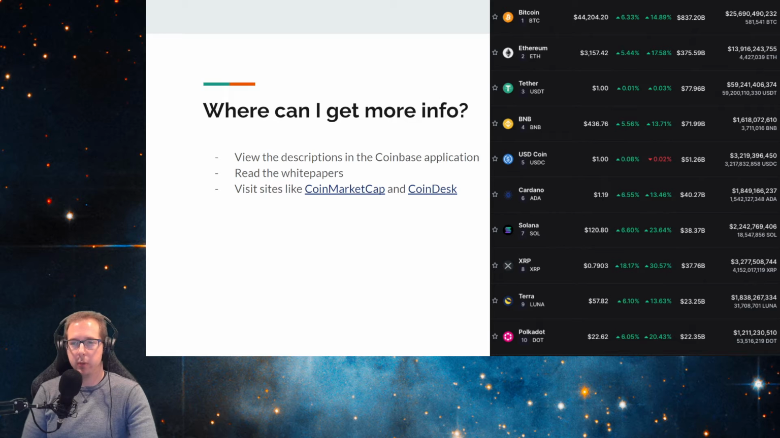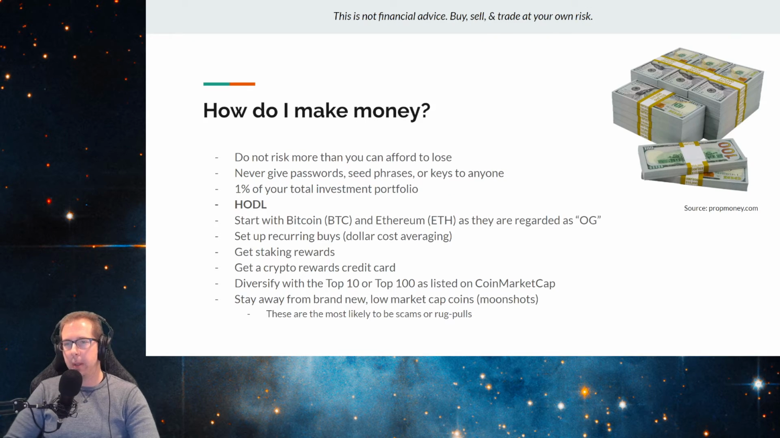And then you can also go to sites like coinmarketcap.com and CoinDesk to get more information about these coins and news and things like that. The screenshot here on the right is the top 10 list on coinmarketcap.com. And you can see it shows all kinds of different information. Generally, you can just see if prices are going up and down, who's a big earner today, things like that. So this is the not financial advice page.